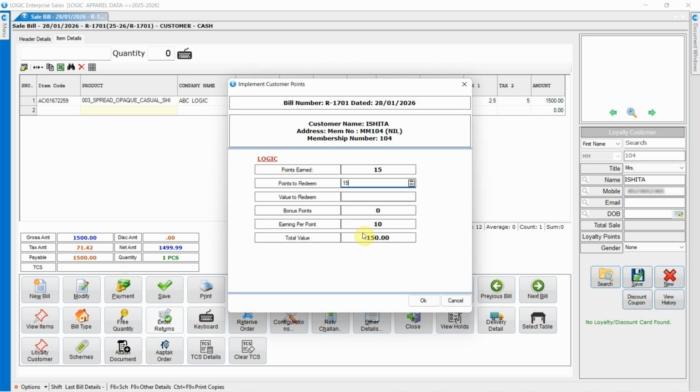As you may remember, the selected customer's allocated point configuration is set so that 100 rupees spent earns 1 point, with each point valued at 10 rupees. Accordingly, as the value of this bill is 1500 rupees, the customer earns 15 points, with each point valued at 10 rupees. This window confirms that the software has applied points according to the customer's allocated point configuration. Now, enter the number of points the customer wishes to redeem in this bill and then save the voucher.